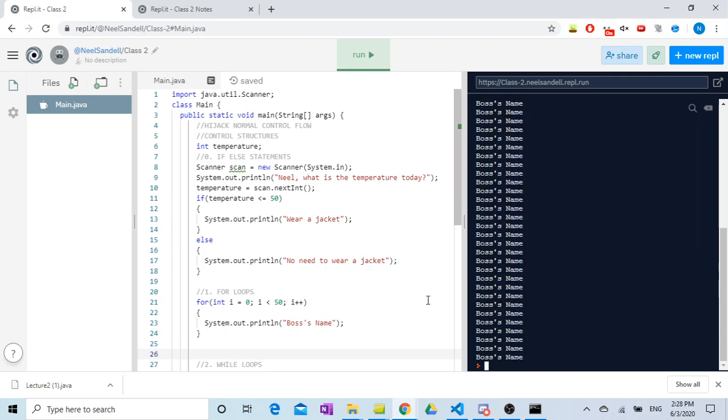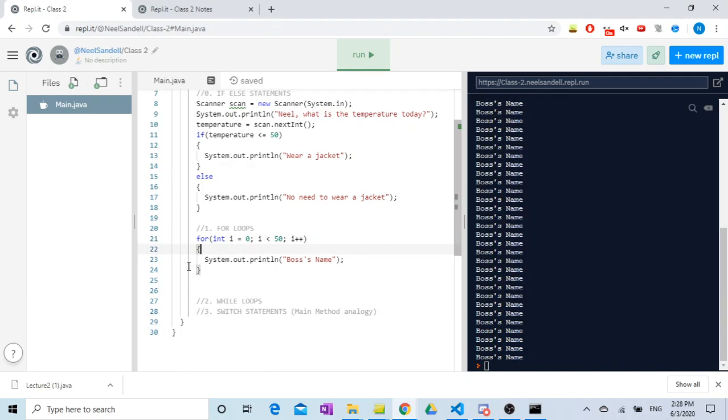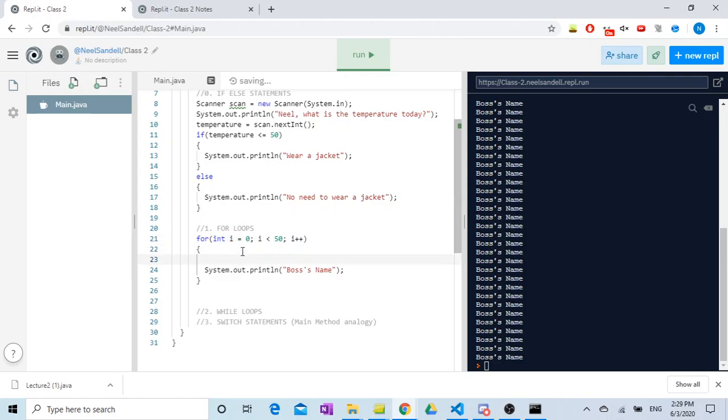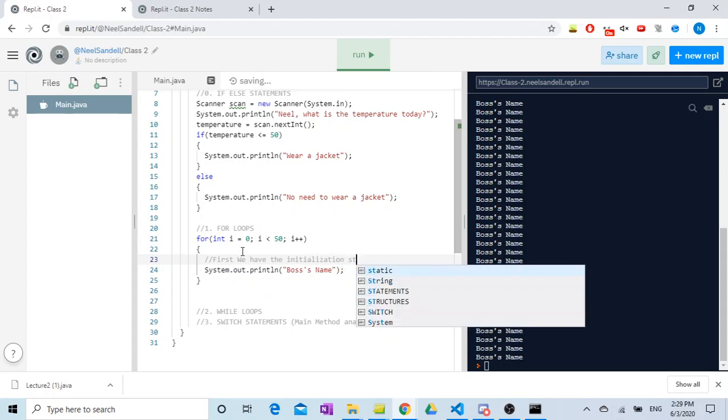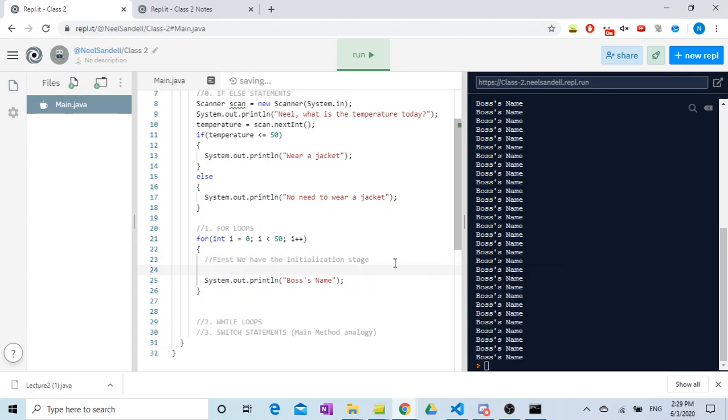Okay, and then, cool, so let me explain what's going on under the hood, kind of. Or it's not really that under the hood, it's essential for understanding for loops. So the first thing that happens is your variable gets initialized. So first, we have the initialization stage, right? It says int i equals 0. Okay.